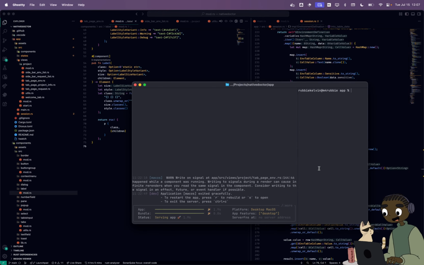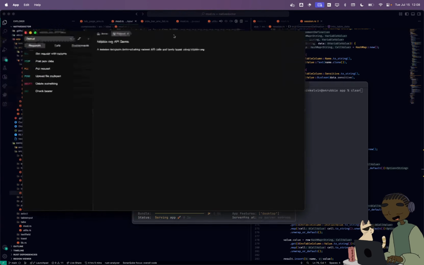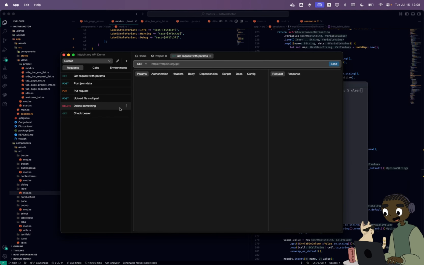I'm compiling, checking through my Rust code. I'm working on an API client. It's just like Postman. So if I rebuild this, I'm gonna check this out. It's like Postman where you can define your endpoints, and you just have something running well in Rust.